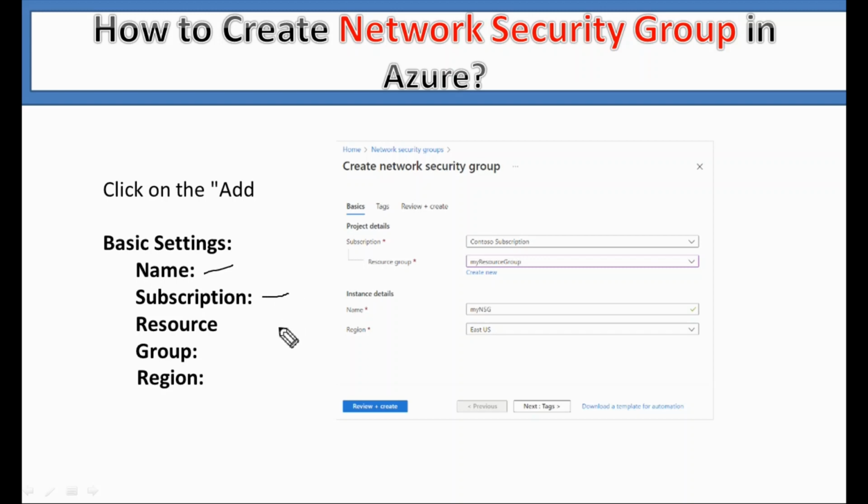Subscription, you can choose the subscription which you want to use with the NSG. Then resource group, either select an existing resource group or you can create a new resource group for your NSG. And then the region, so choose the region where the NSG will be deployed. It can be anywhere in the same region.